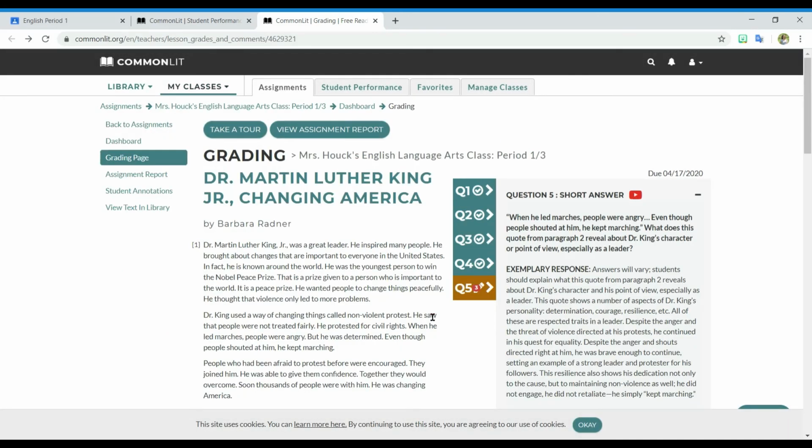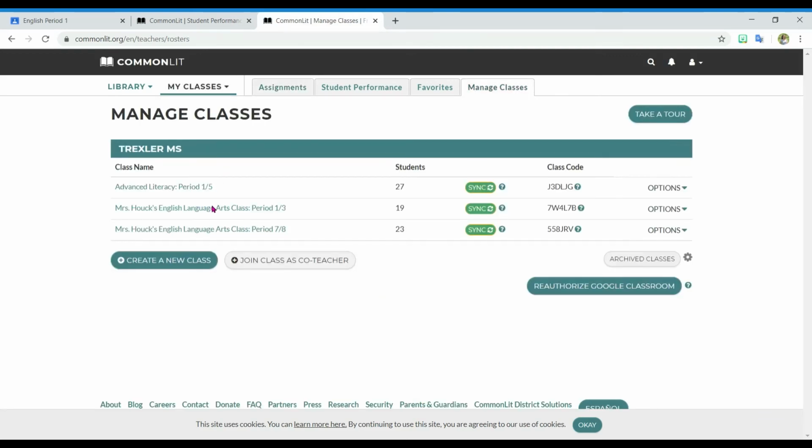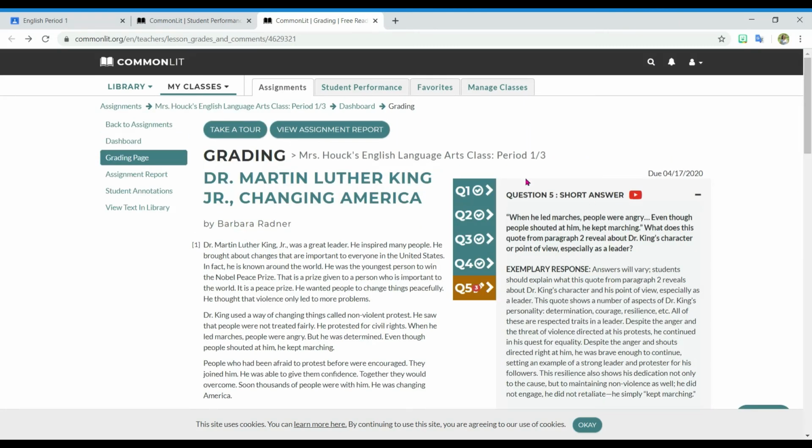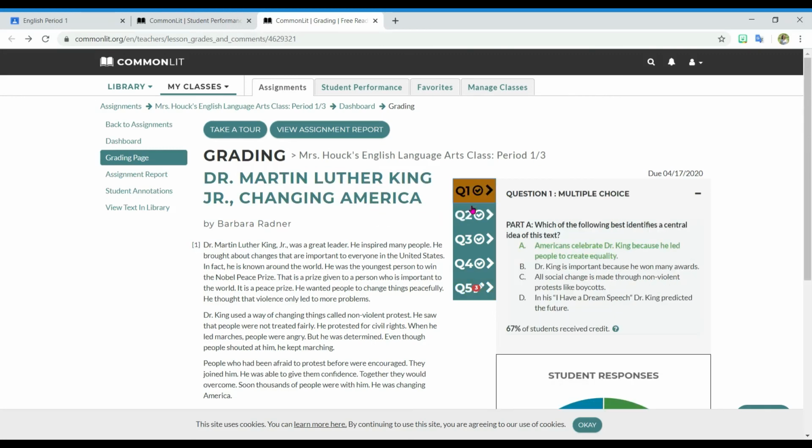So here's another way that you can see some data in CommonLit. So what I did is I went to my classes, I went to manage classes, I clicked on one of my classes and then individually clicked on a student. So if you do that, it will bring you to the grading section. And there were 5 questions for this article on Dr. Martin Luther King. And you can see if I click on the individual questions, there were 4 multiple choice and 1 short response at the end.